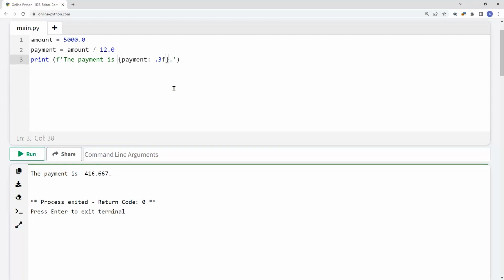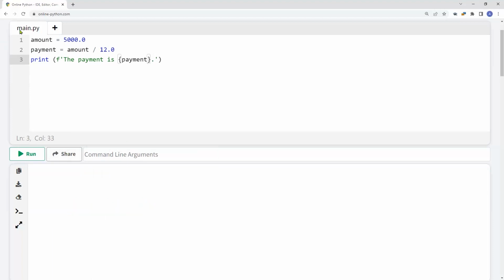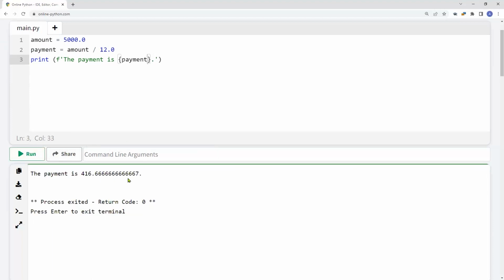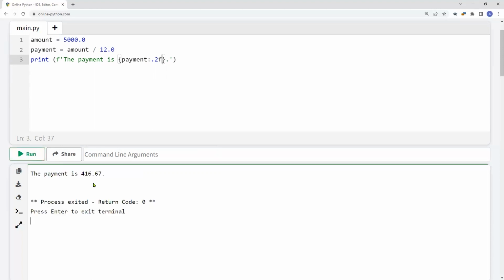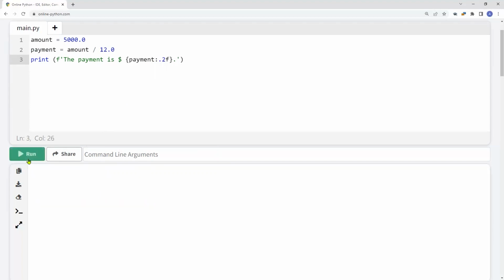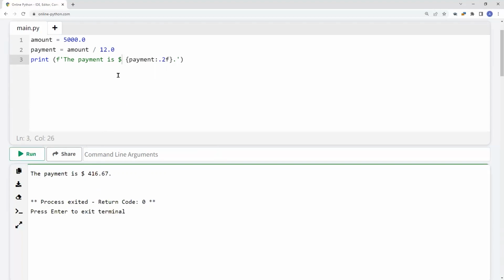All right, so if I don't have this, let's go ahead and run it. You can see I have a lot of decimal places. So the colon with .2f means that when I run it, it will give me 2 decimal places. And if you want the dollar sign, you can just include the dollar sign here. So let's go ahead and run it. You can see the dollar sign right there that I've added.